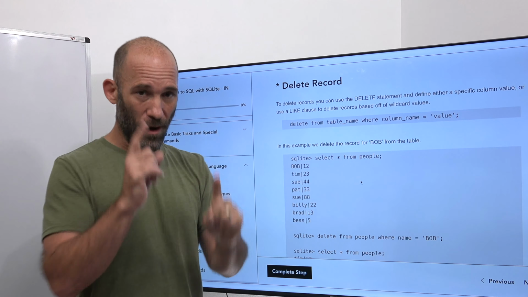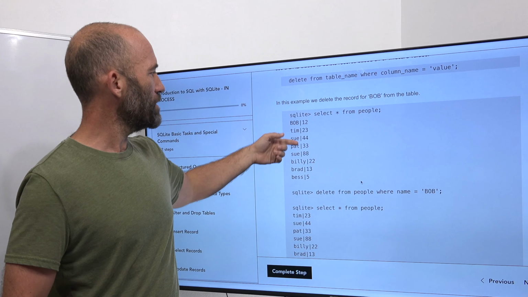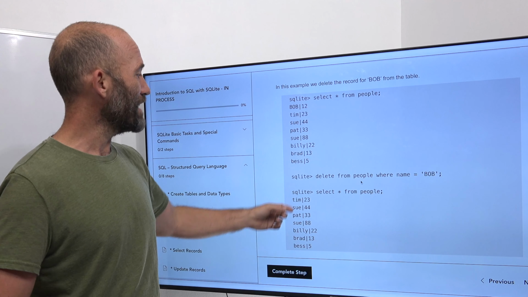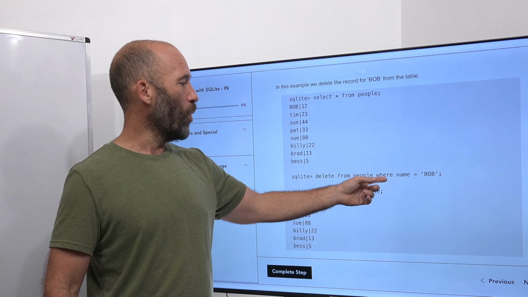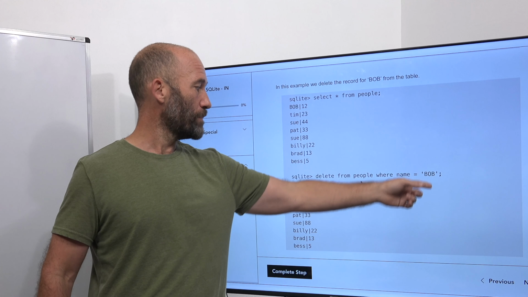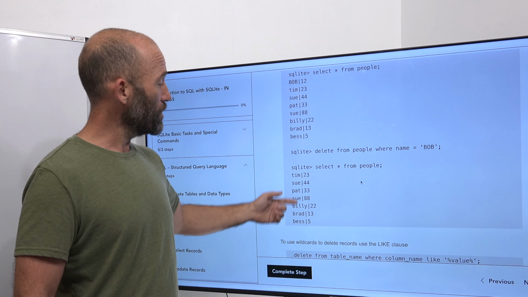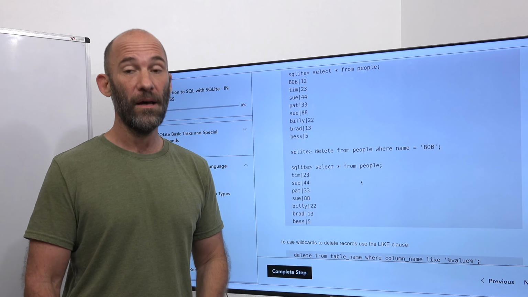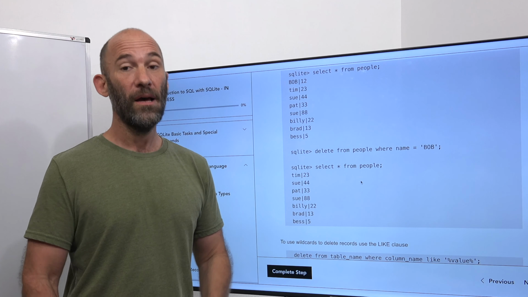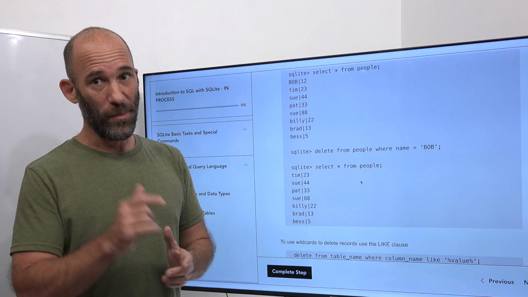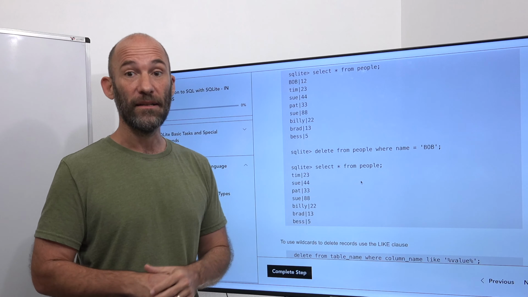If we come here, we can take a look at this. So select all from people. We can see Bob, Tim, Sue, Pat, and so on and so forth. So then we can come here and say delete from people where name equals Bob. So we want Bob to be gone, and here we see that Bob is now gone. To be clear, any records that have Bob as a name would also be gone, so be careful with that, but that's all there is to deleting a record.